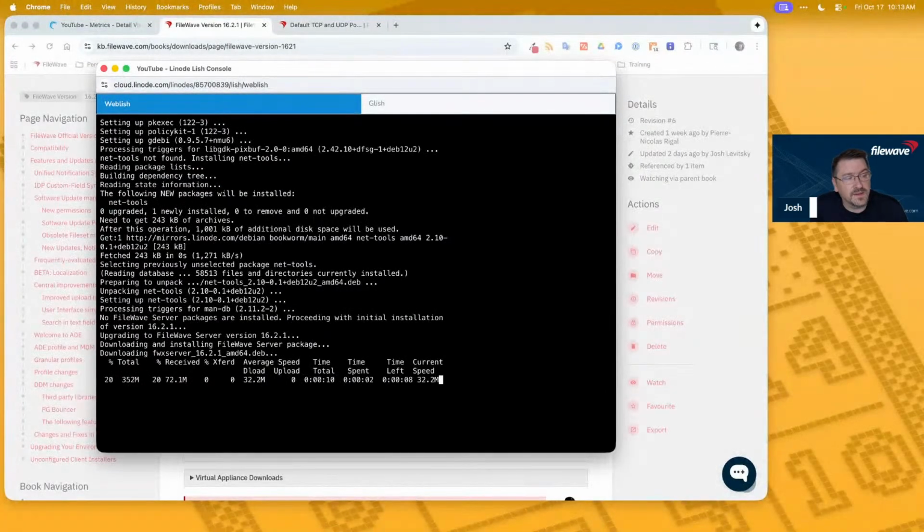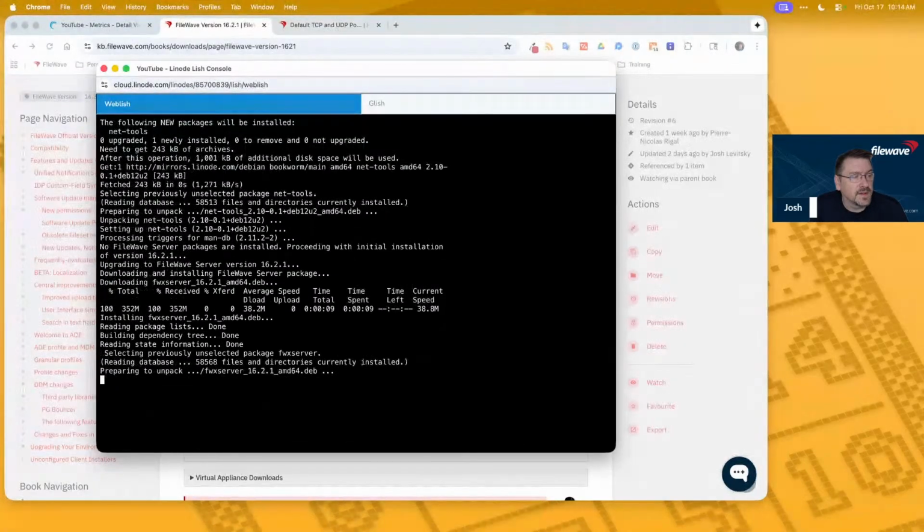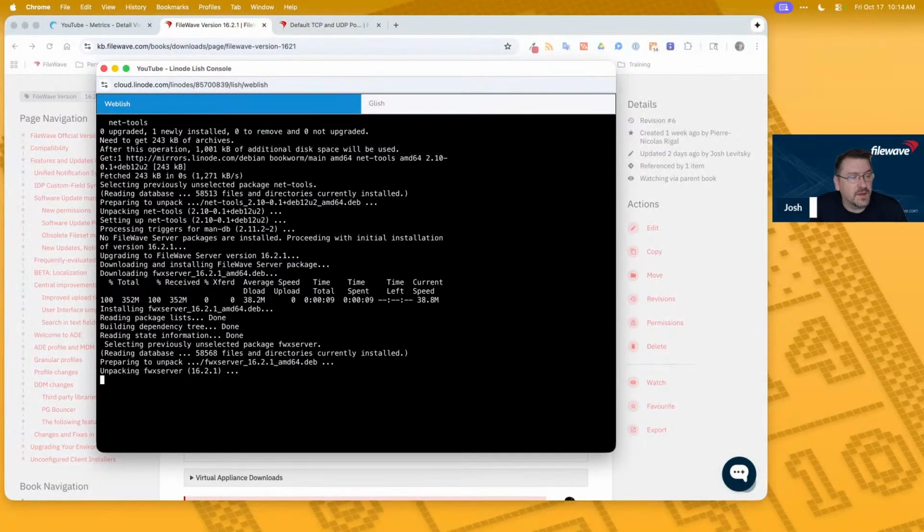And now it's at the point where it did all the OS updates. So that first part will kind of depend on how unpatched your system is. That was a brand new Debian 12 system. And you can see FileWave Server is now installing.